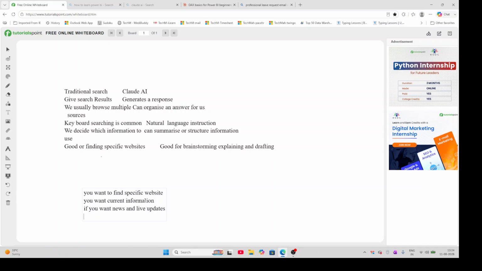This one I will read now. If you want to find an official source, we will use the traditional search. This is for traditional search only. Now we will explain Claude AI search. Why do we have to use Claude AI?